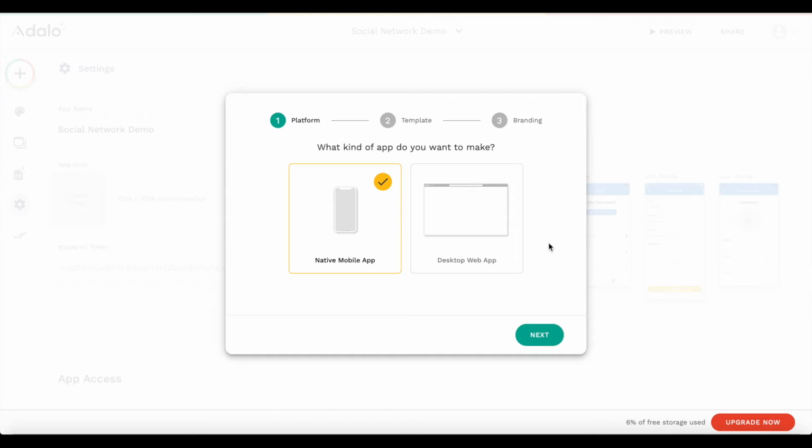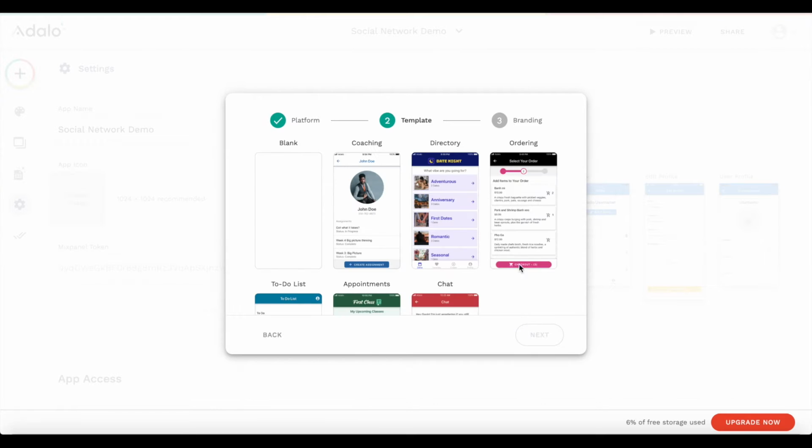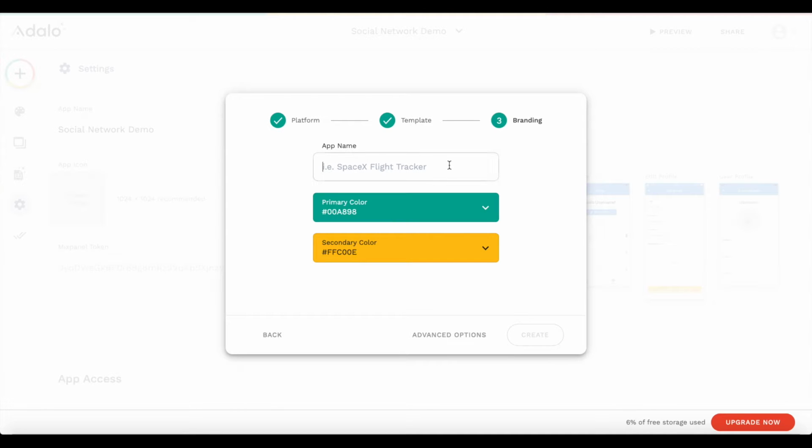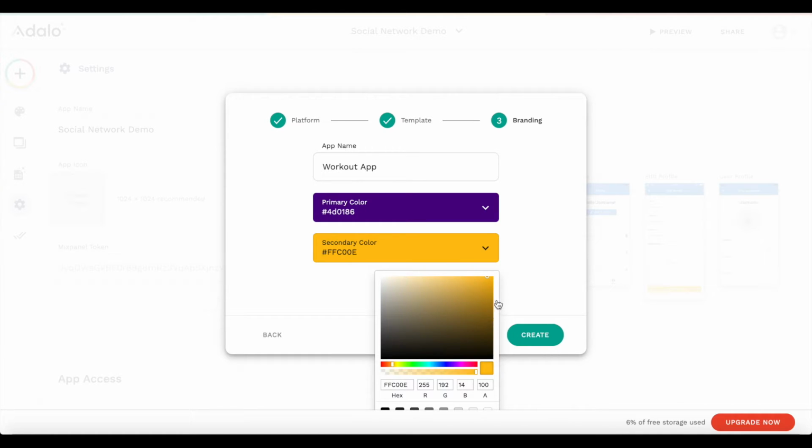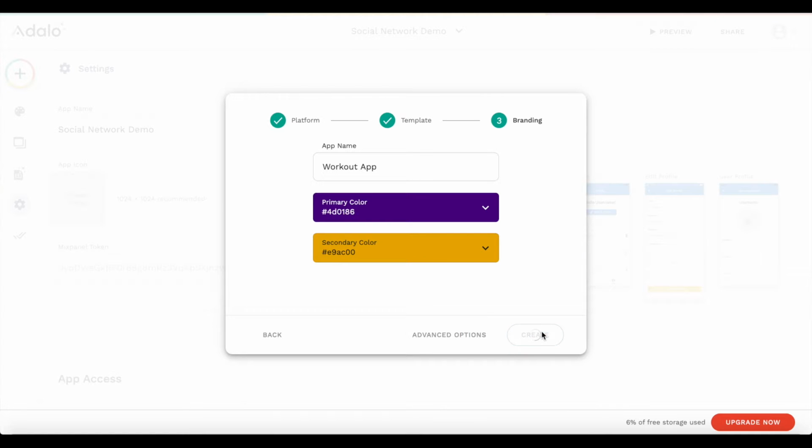So what you want to do is create a new app, and you'll be shown this pop-up once you're in Adalo. And let's go through this together. So we want to create a native mobile app. We want to start off with a blank page actually, and we can call our app workout app, for example. And you can change the color of your app according to whatever you want to do. I'm going to choose maybe a purple color like this, and secondary color yellowish. And let's just click on create.